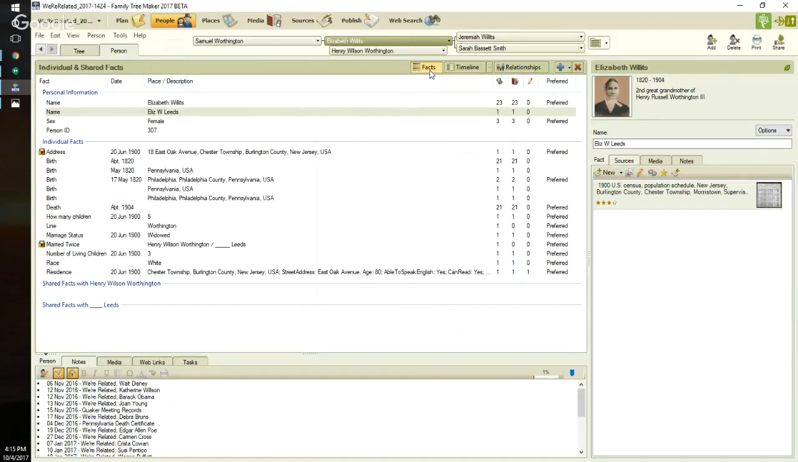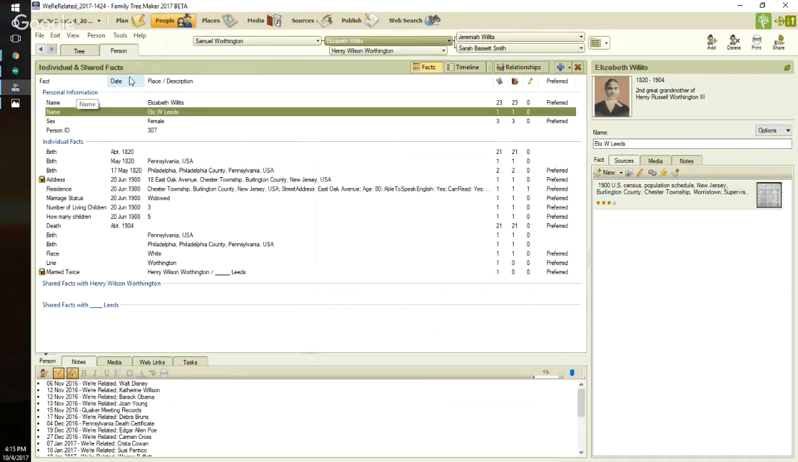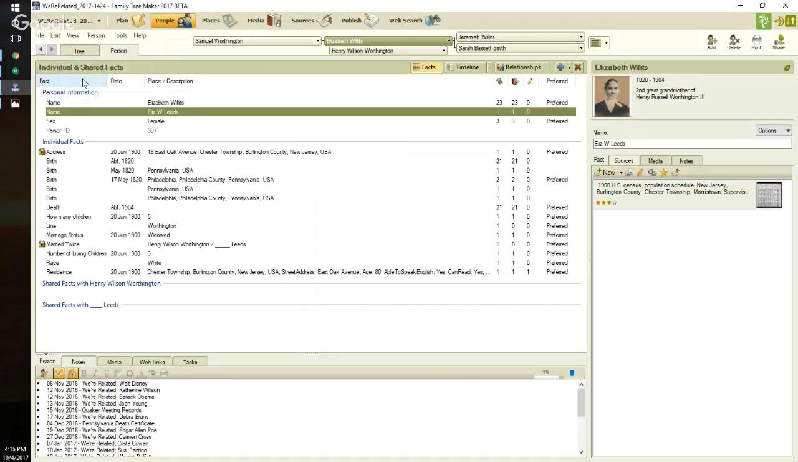Also, there are 3 tabs right here. The default is the facts. So this is all the facts. Now, you can sort the facts any way you want to. I have it alphabetically. You can do it by date if you want. But I'm used to finding the fact name by the name, so alphabetically works for me.